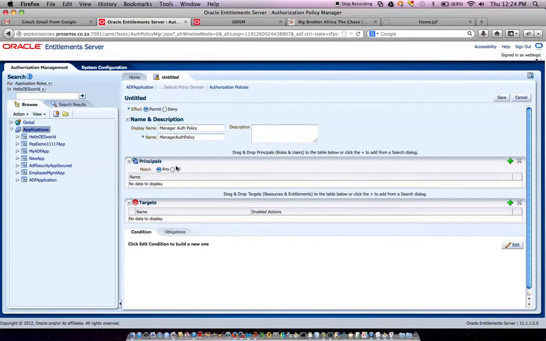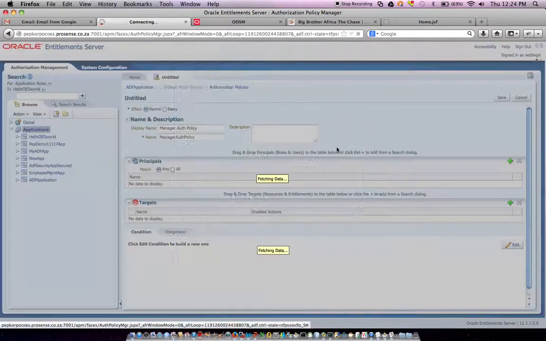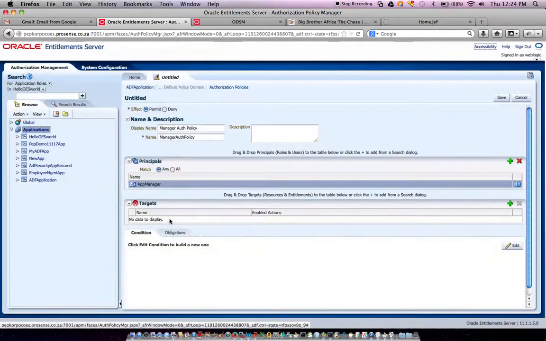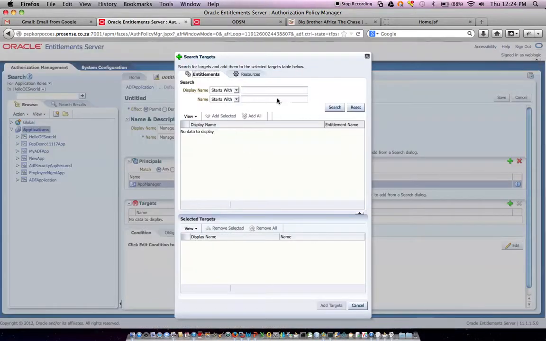So under this authorization policy, we'll specify the principals as the application role called application manager. So members of this application role will have access to the entitlement that we'll specify just now. Add selected, then add principal. Then the application role will be tied to the entitlement that we created earlier on, which is the management entitlements. Click add targets.